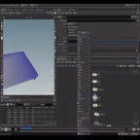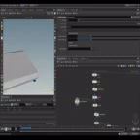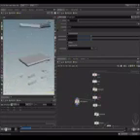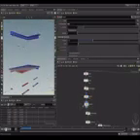And if you remember, we can check this by using a VDB from Polygons. So this means this geometry is closed. So let's keep going.